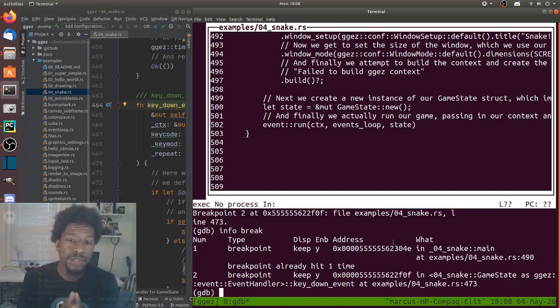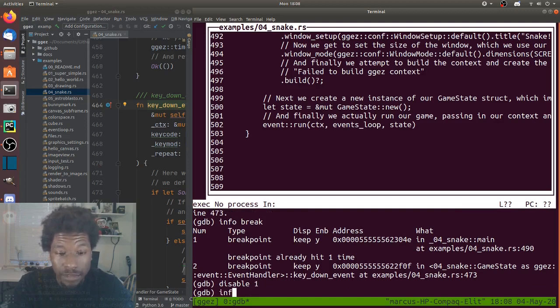So we do not want to stop at the beginning of main. We want to stop at our second breakpoint, which is the beginning of the key down thing. So we have two options. We can either disable the first breakpoint or delete the first breakpoint. So let's do both, just so we can go through the flow of things. So to disable a breakpoint, you type disable, and then the number of the breakpoint. So disable 1. Do info break.